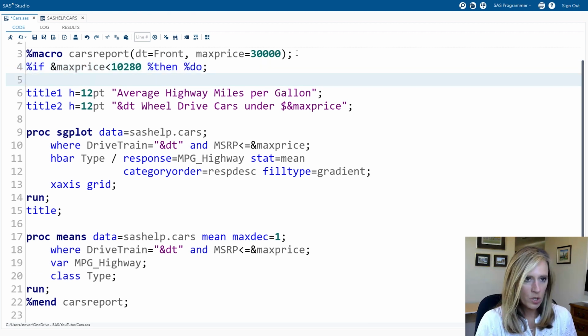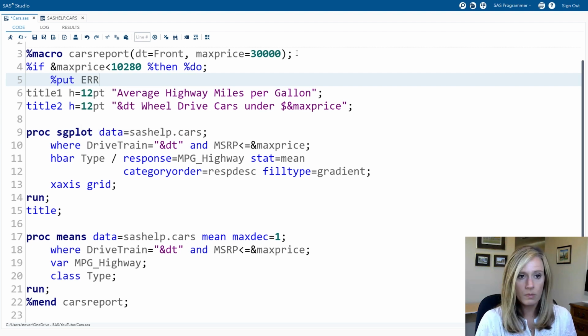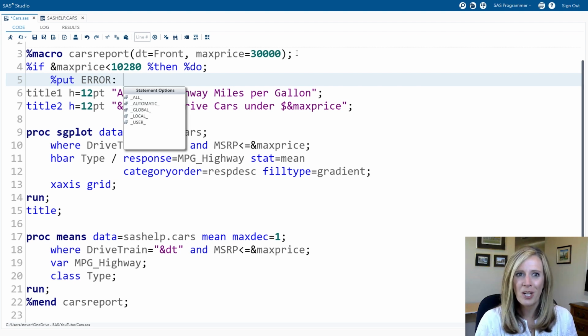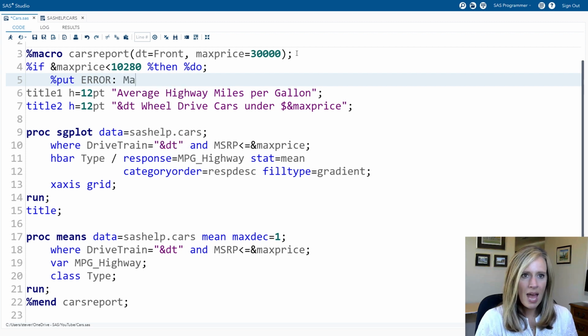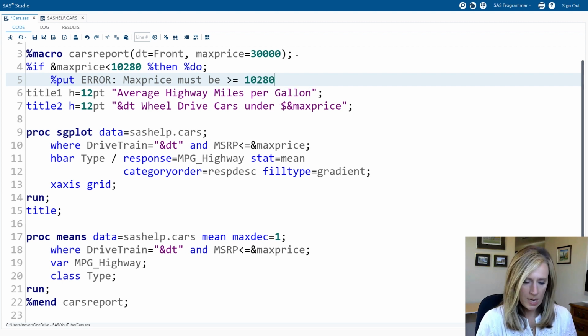So if this condition is met, if our parameter value is invalid, I want to do two things. The first thing I want to do is write a message to the log, a custom error message. And I can do that with another macro statement, %put. If I start my message with ERROR, all in capital letters, it's going to look like an error with the red coloring and everything. So ERROR: max price must be greater than or equal to 10,280.